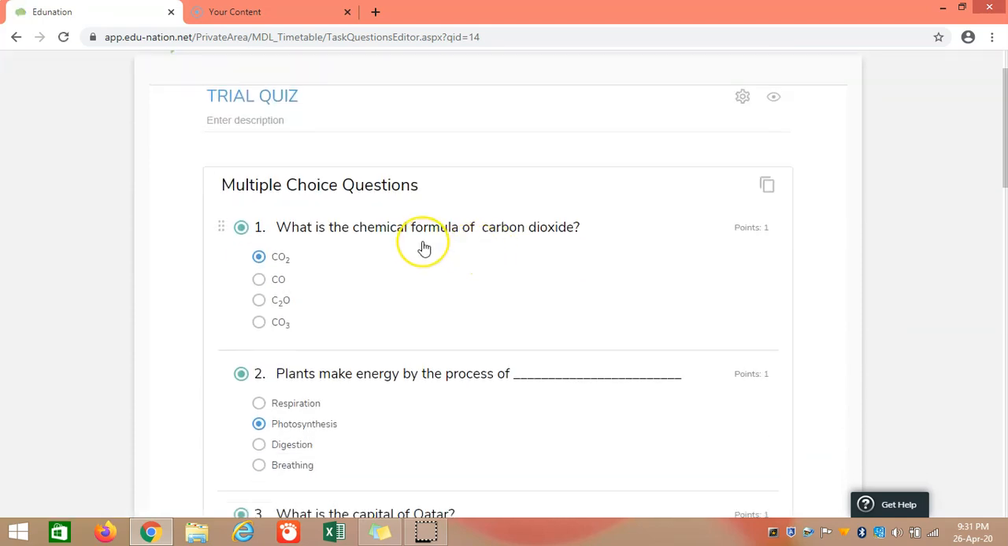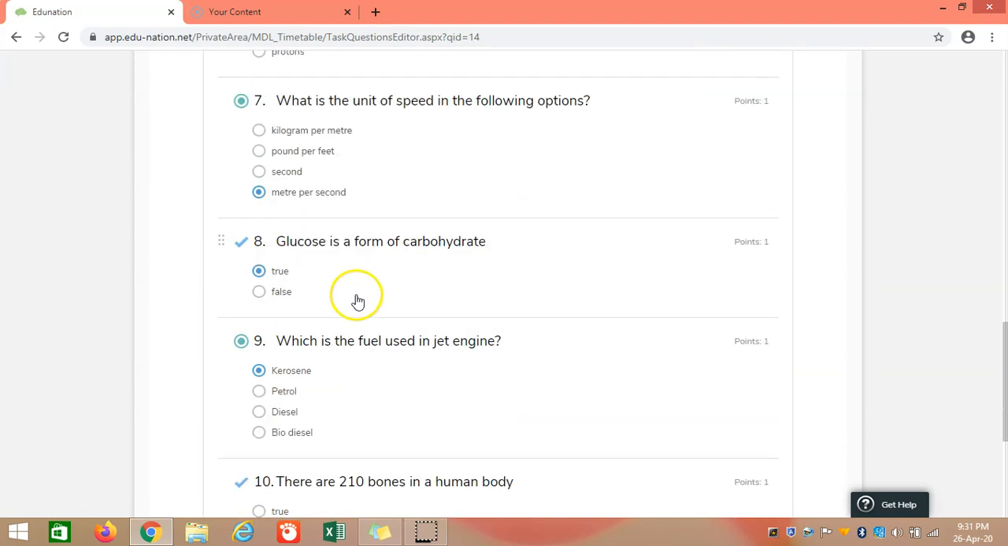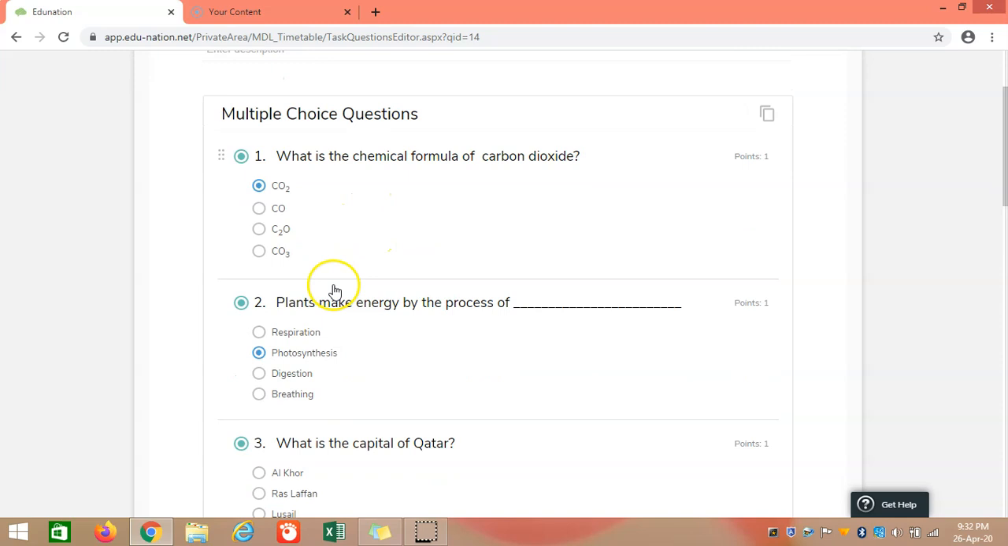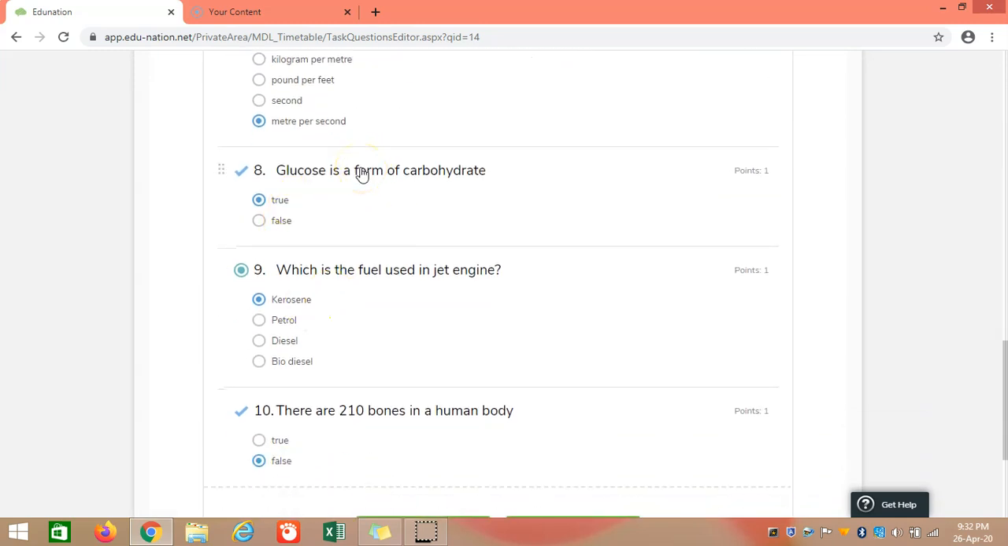These are the questions which I had already prepared. So we can say I have added 10 questions, and I have already added the options. I also added the true or false questions in the same section. If you want a different section, you can add the true or false in a different section.